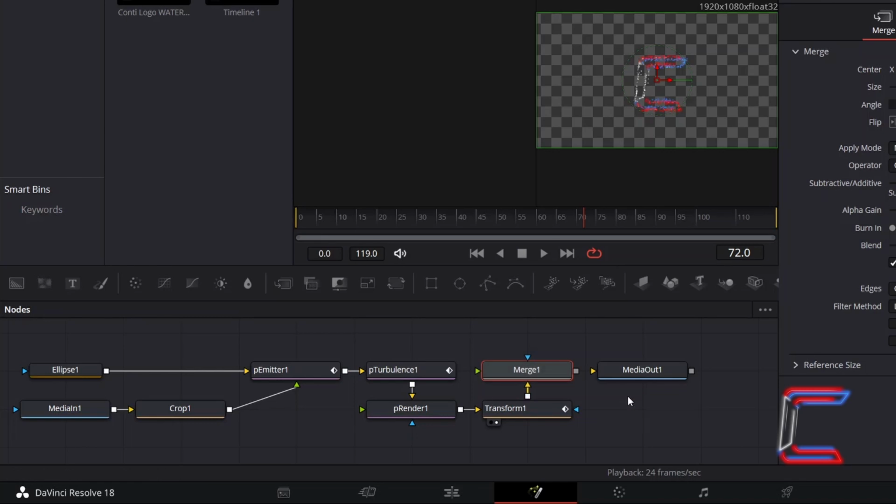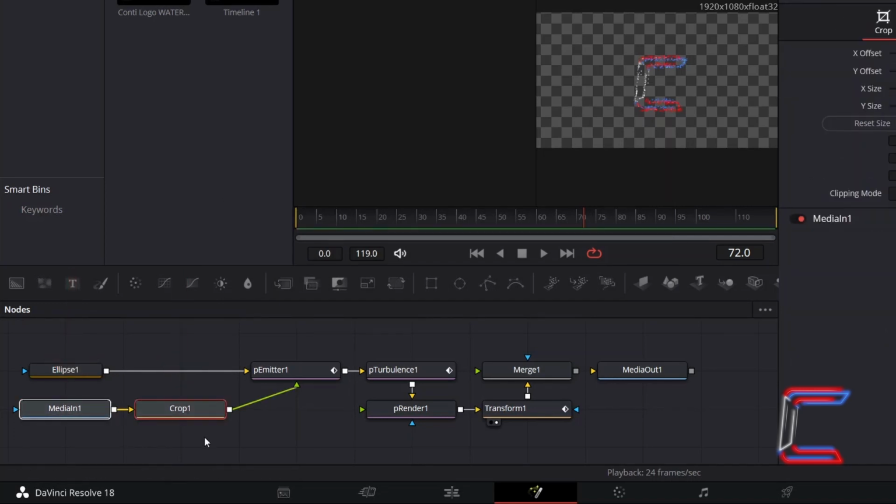With Transform 1 still selected, hold in Shift and press space, and go to add a merge tool. We will use this tool to combine the particle logo image with another copy of the logo in its original form. Deselect Merge 1, hold in Control and select both Media in 1 and Crop 1. Hold in Control and press C to copy.